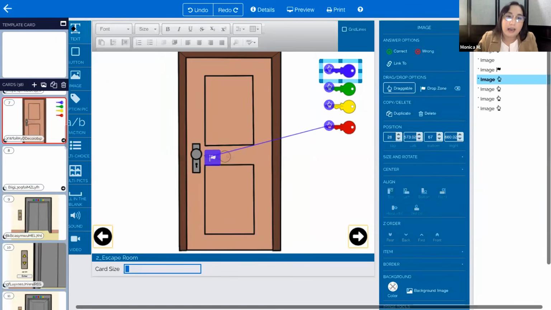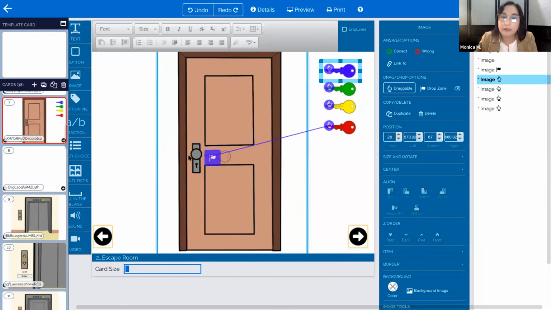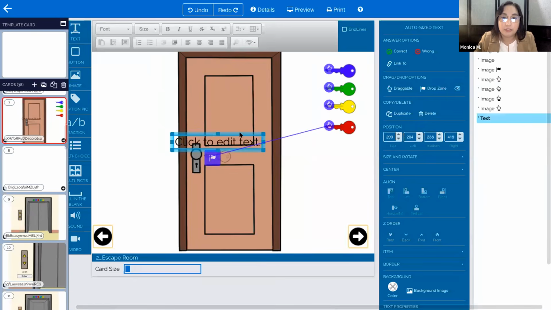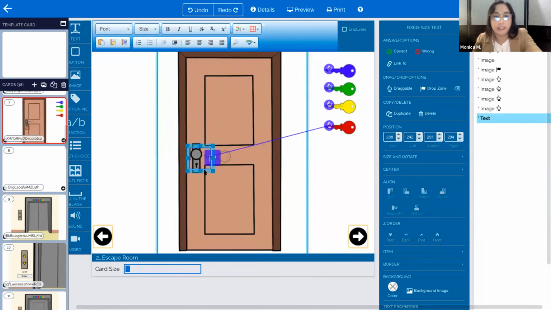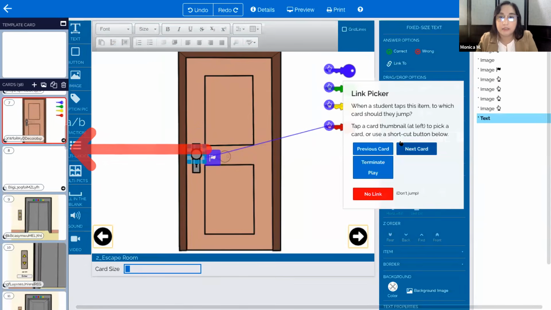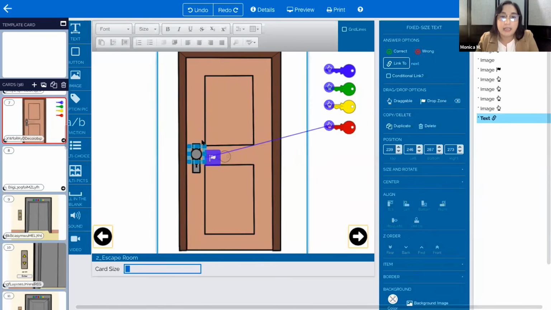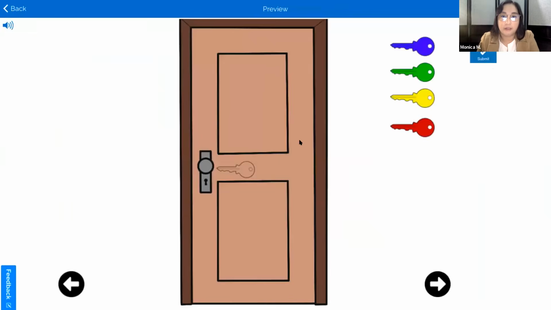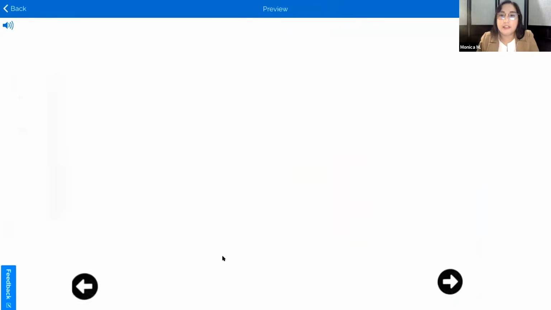So I actually made a link here. But for me to be able to go to the next side, I just resize text. Okay, erase it, and then resize it to be the size of the doorknob. Then I'm going to link to the next card. But again, let's try to preview it just for you to see how it looks like. Okay. But there's a problem.